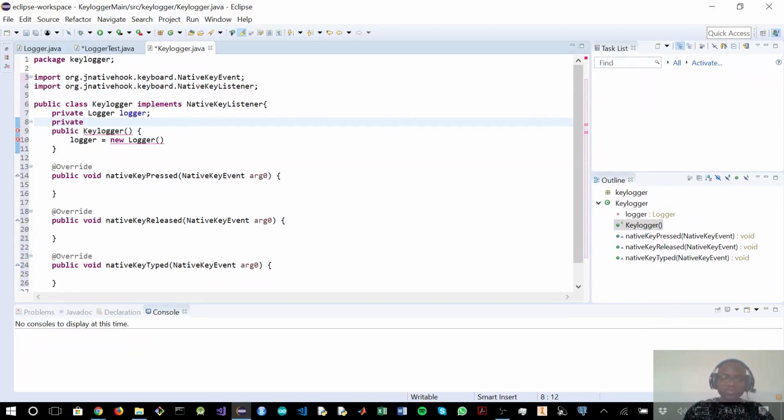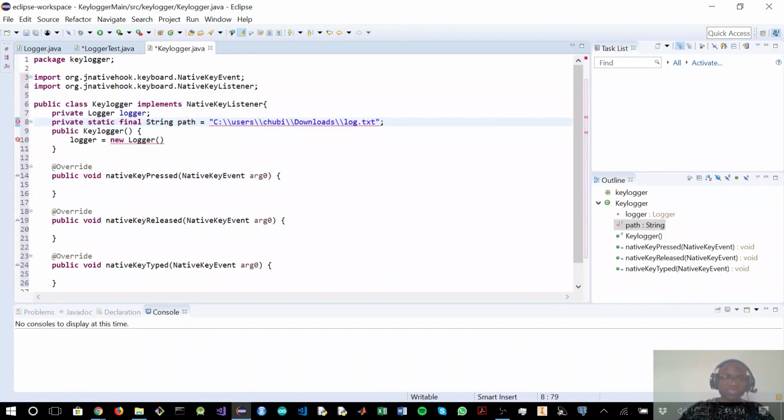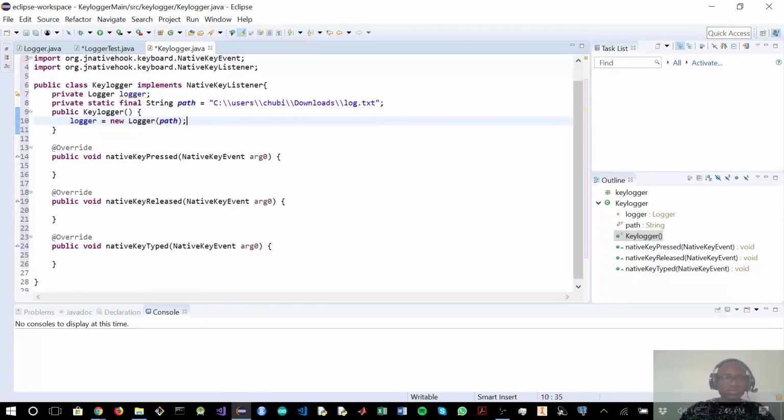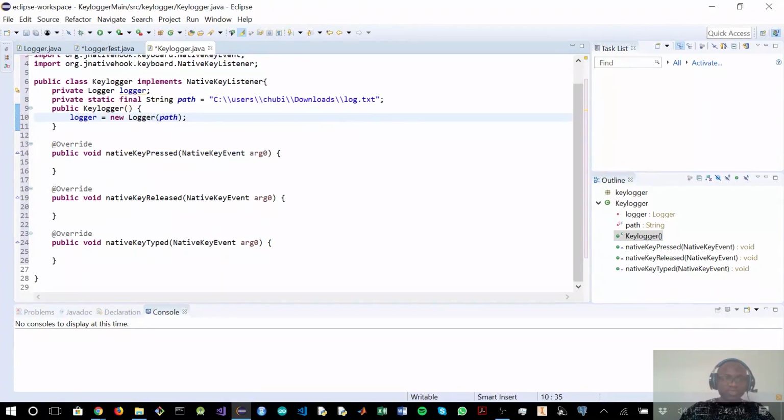Now, for all intents and purposes, if you are trying to use this in any way, you have to get the path by yourself. You have to use another technique to get the path where you want to place the log file. But for me, I'm just going to be placing that in my downloads folder, so I'm making it static. Alright, so we have that.